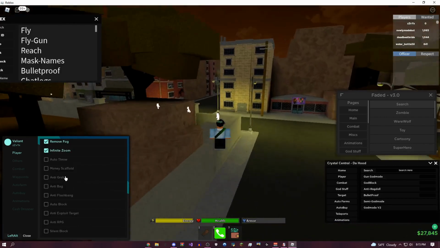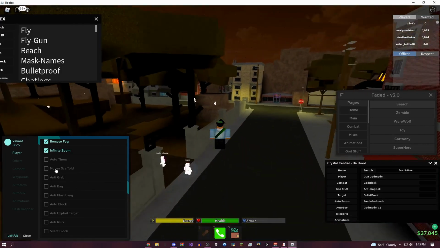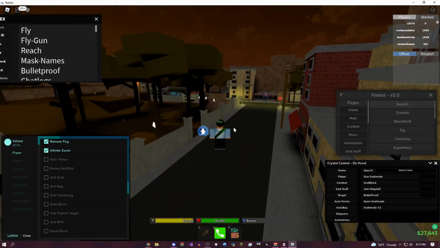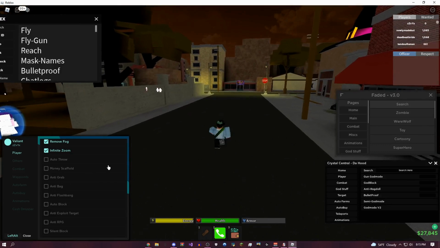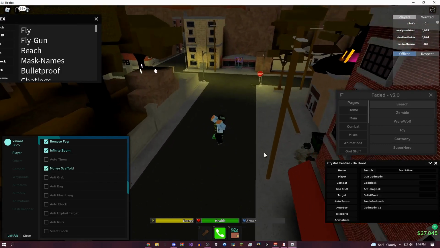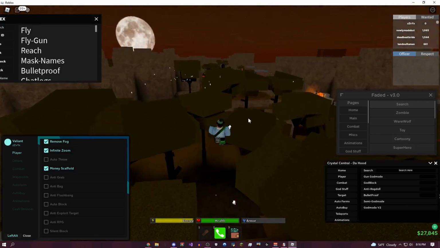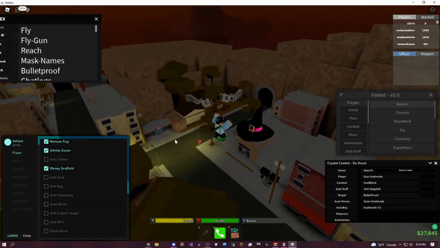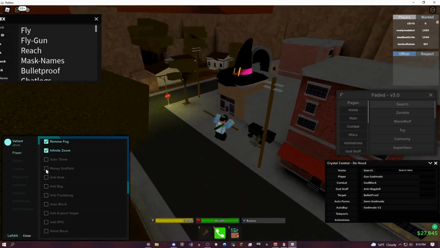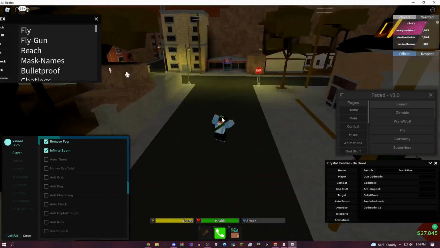But yeah, moving on down here, as you can see, you could do all this stuff. So you can do money scaffold, which is a really fun thing for trolling. If I do this right now, boom. And then everywhere you walk, there's just gonna be this little block of money underneath you. So everybody else can see this, so it's pretty funny. I don't really know why you'd want to do that except for trolling, because flying is just so much easier.